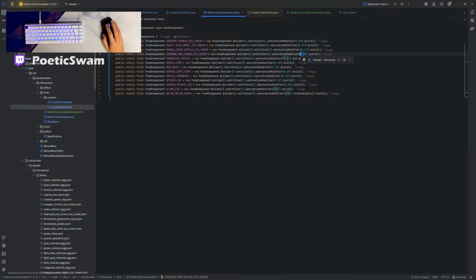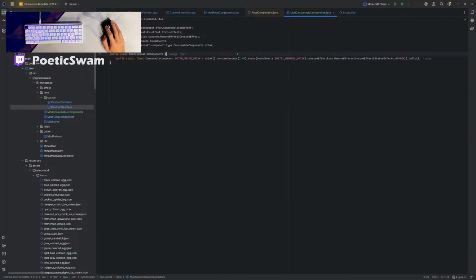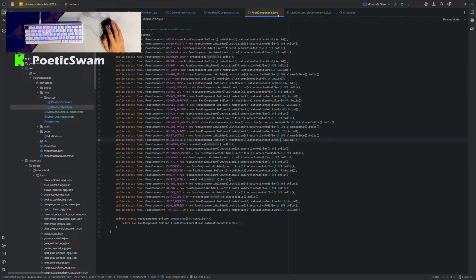So now this is on par with the fermented potato, the slime pie, and the watermelon drink. Well, these are on par with the literal raw spider leg. I guess that is okay. This should be okay. We didn't really do much on there. So we can close these components here.